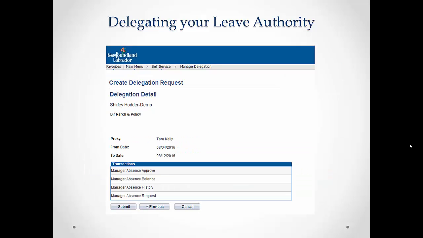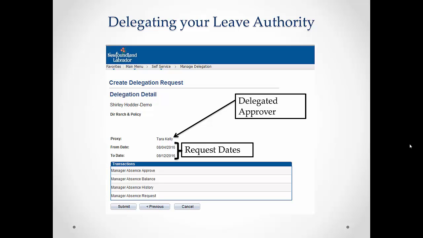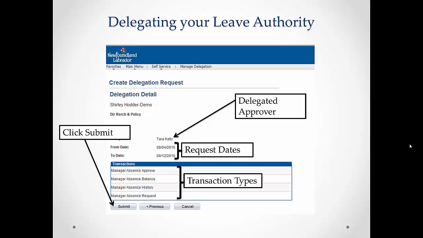The Delegation Detail page will open, which outlines the name of the delegated approver and the dates that you are asking the delegated approver to take responsibility for actioning your team's leave requests. This page also shows the types of transactions the delegated approver can access using your leave authority, which is the same as yours. Click Submit to continue your request. You can cancel the request by using the Cancel button or return to the previous page by clicking on Previous.